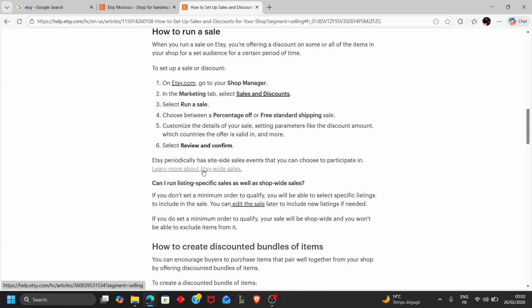In today's tutorial, I'm going to show you how to set up sales and discounts on Etsy in 2026. Do you want to boost your Etsy sales with discounts the right way? Here's exactly how to set up sales and discounts step by step. Now let's start by following these few simple steps.